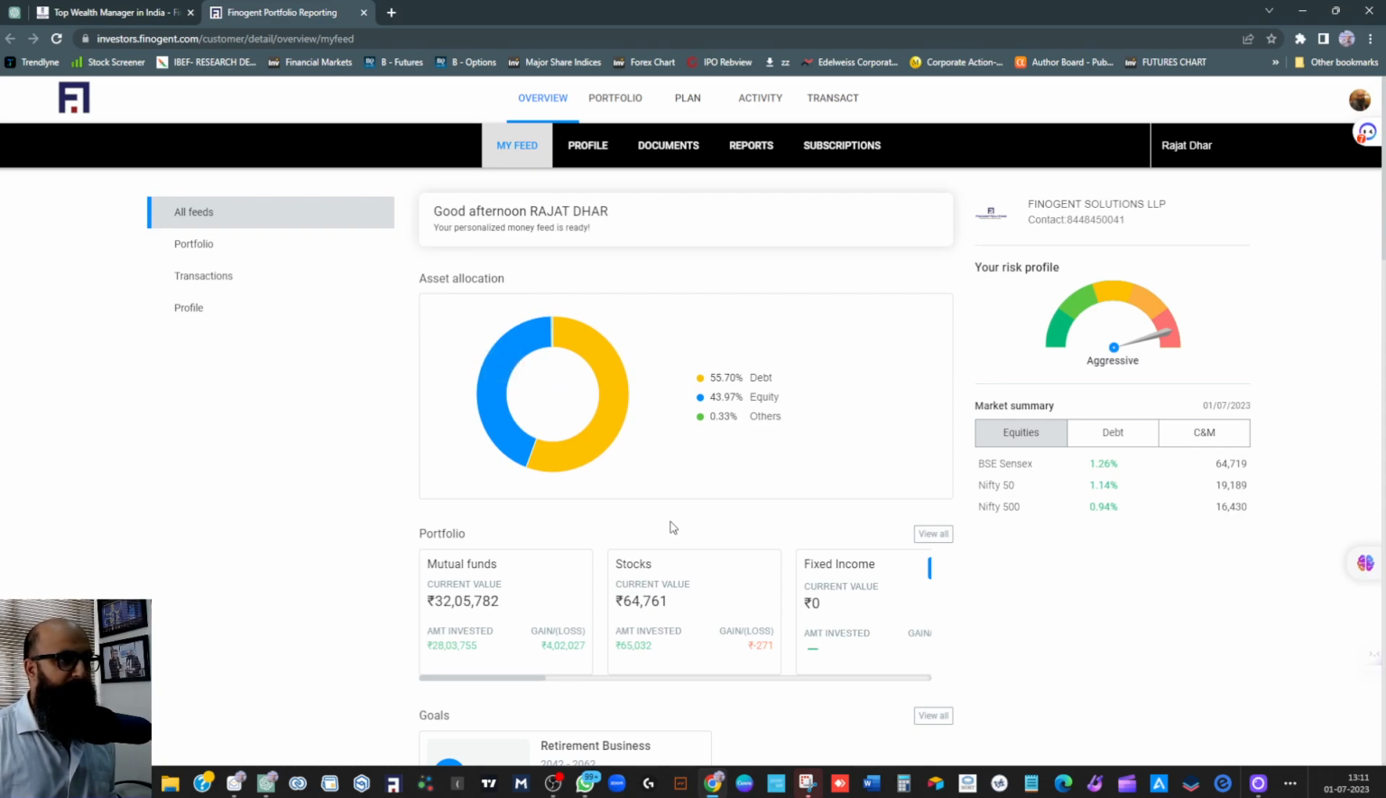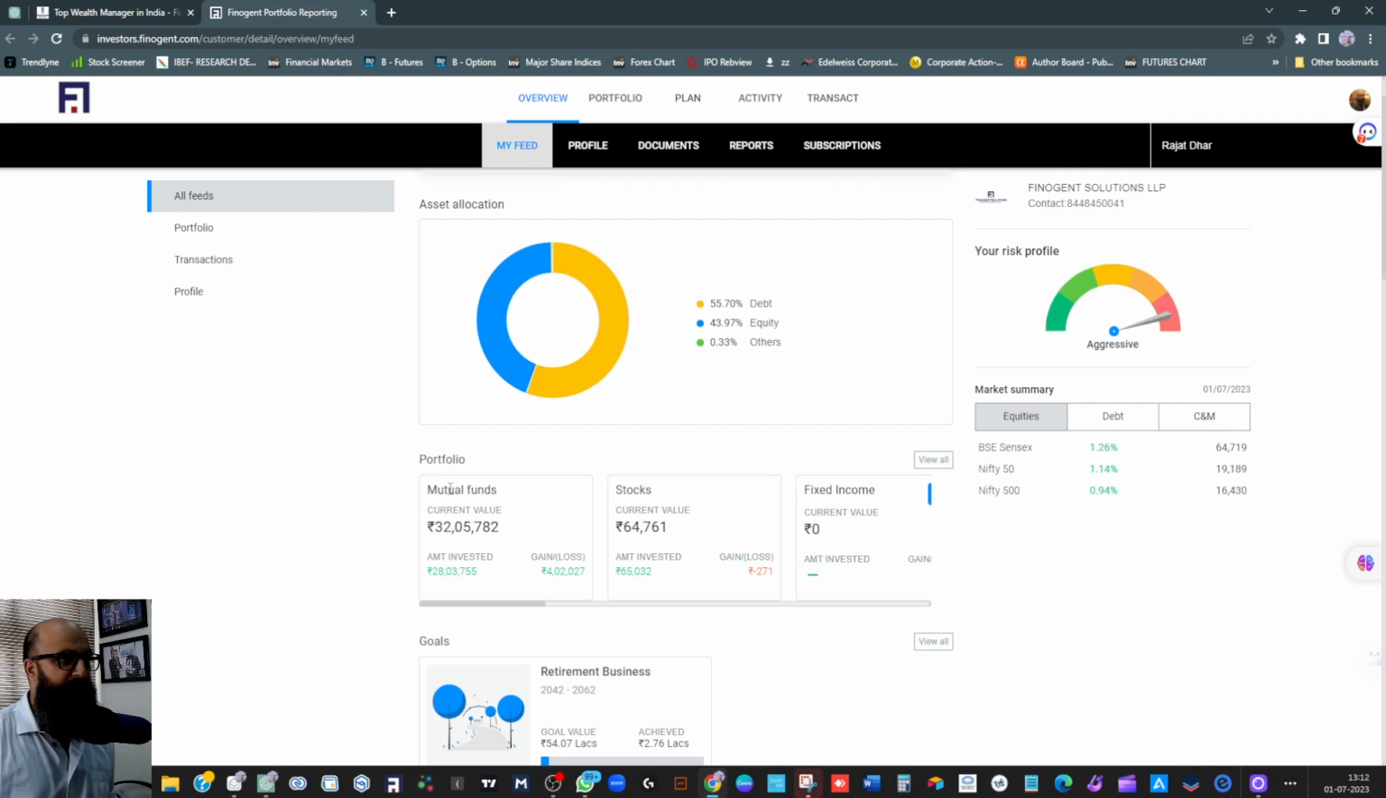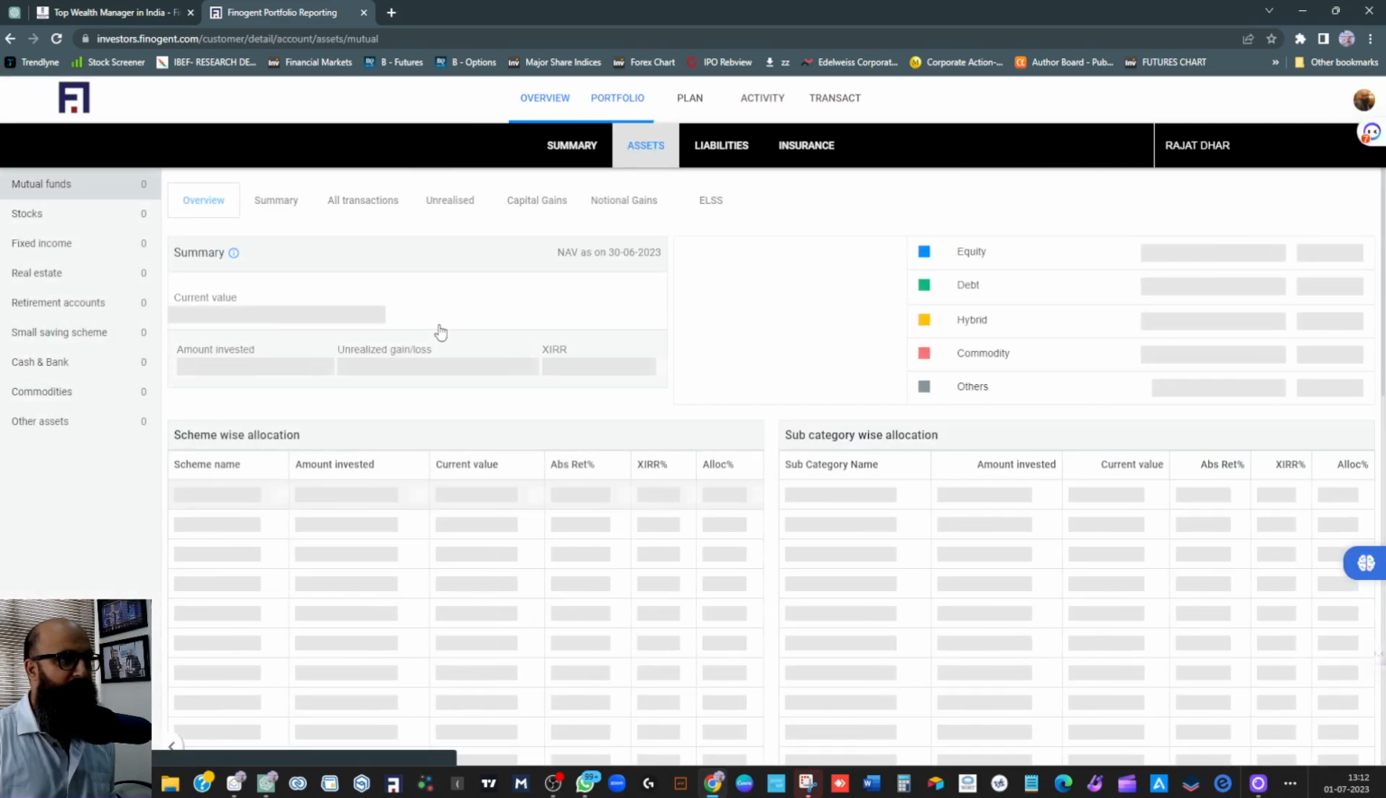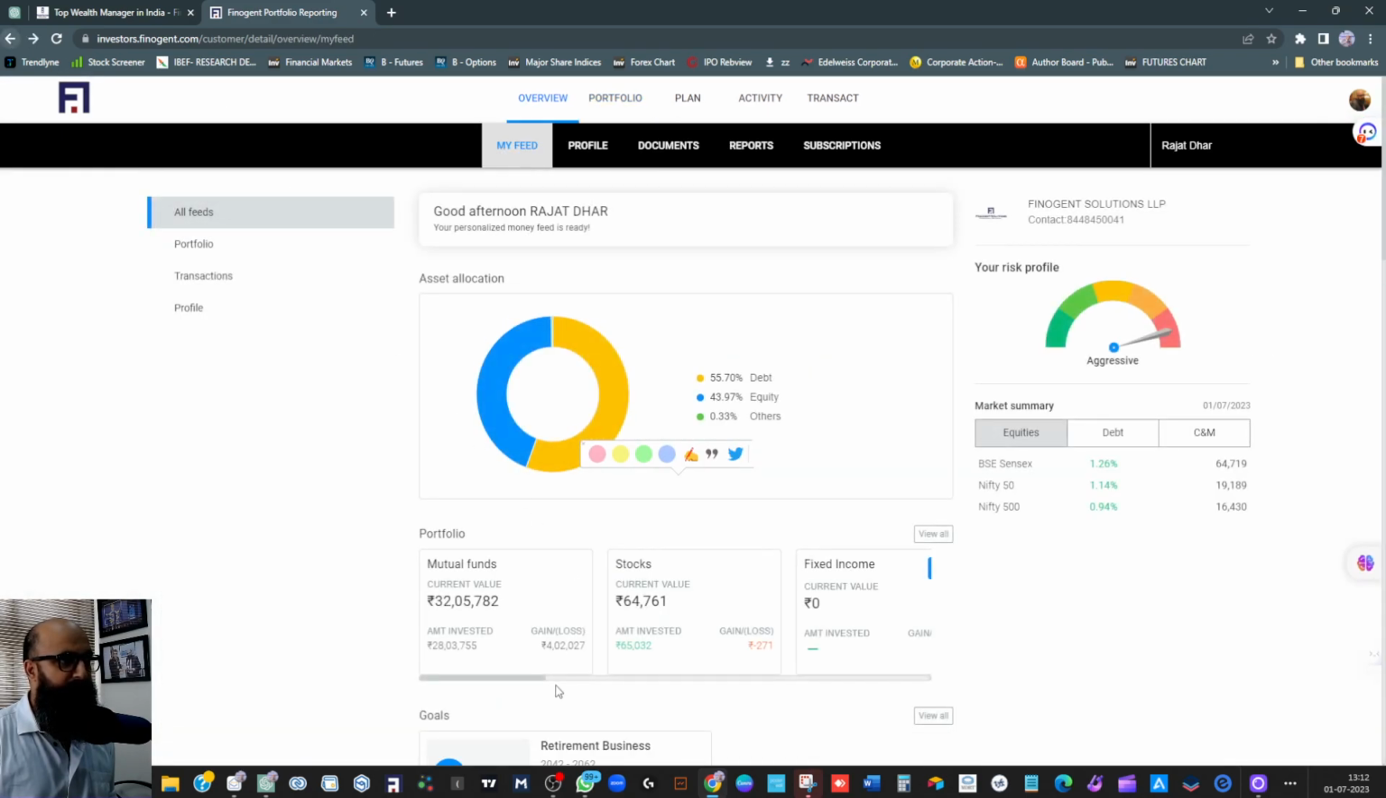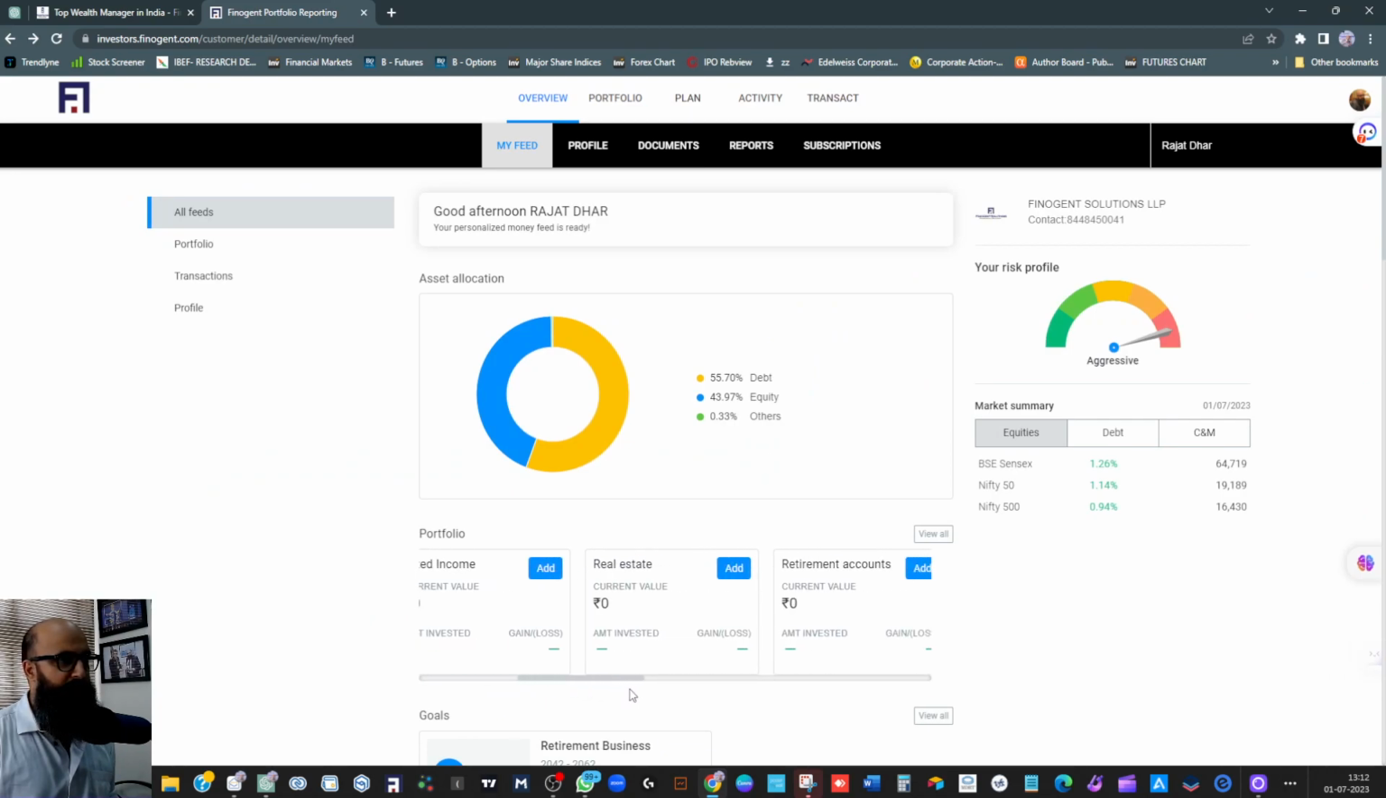Now here if you would see, the portfolio will appear like this. So you will be seeing the mutual funds, you will be seeing the stocks, you will be seeing all other asset classes. So if you scroll this, you will be able to see fixed income, real estate, retirement accounts, small savings, cash. So there are 25 different categories that you can look forward to. So this is one aspect.